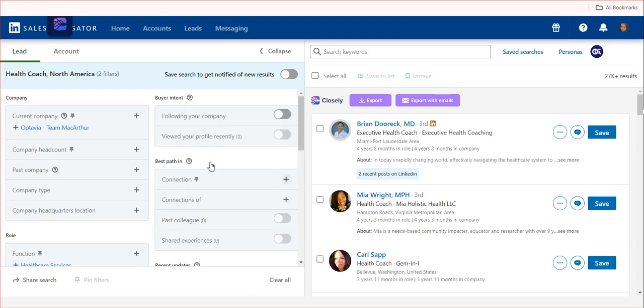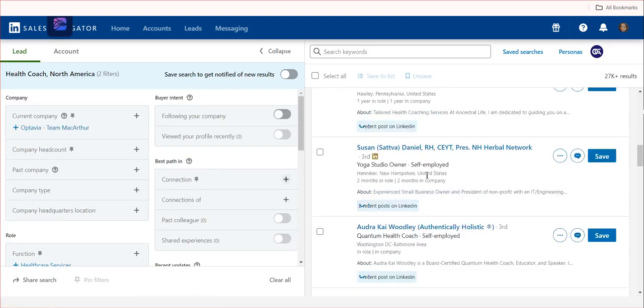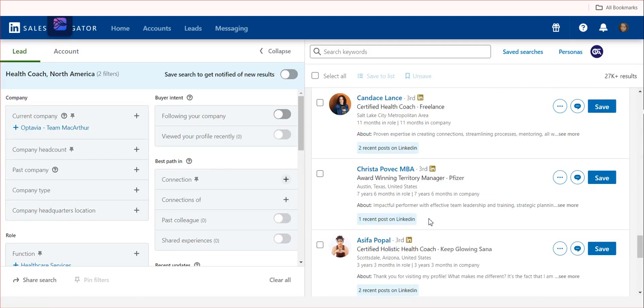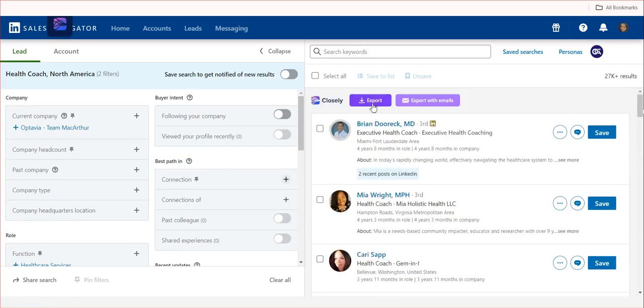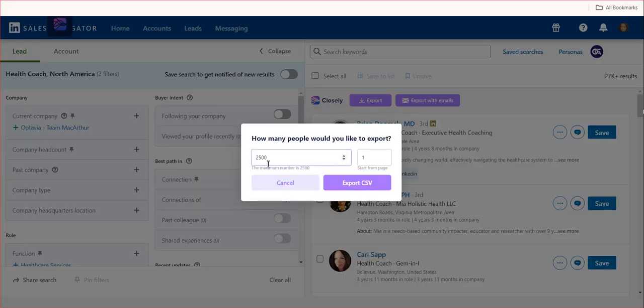Now, if you want to extract only the LinkedIn URLs of these profiles, you can click on the export button, and here you can choose how many people you would like to export. The maximum number we can export using Sales Navigator is 2,500, as I've already told you. So you can click on export CSV. It will take some time to export 2,500 leads, and it will give you a CSV file.